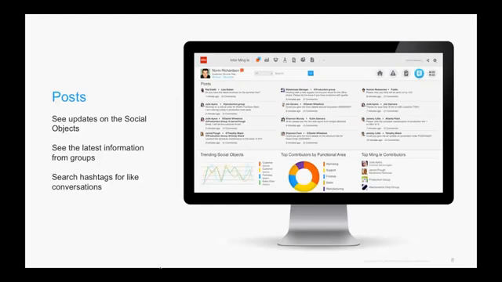And then posts. These are updates on the social objects that are going on there, and we'll drill down in our demo towards the end of this. But a social object can be a person, a group of people, an item in the item master, or a purchase order. You can follow and get updates on pretty much anything that you would want to track in order to make good business decisions. And again, you see the latest information from groups, and for people that are very familiar with hashtags, that's a very nice way to search for certain pieces of information in a conversation to help you get down to a crucial part of what you were looking for.